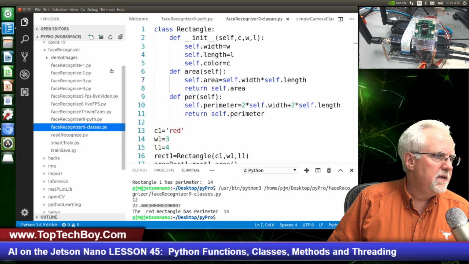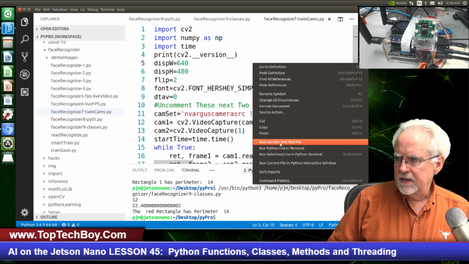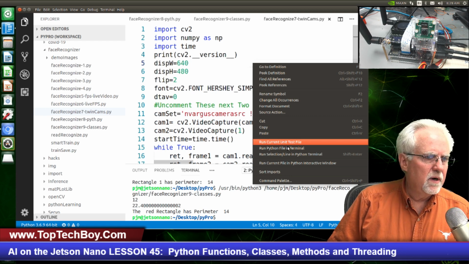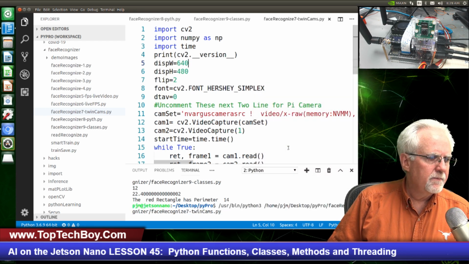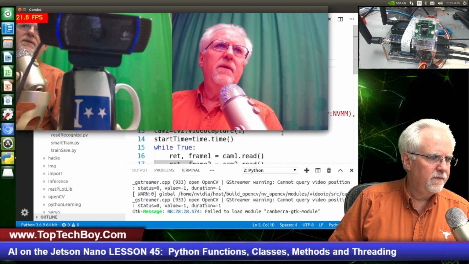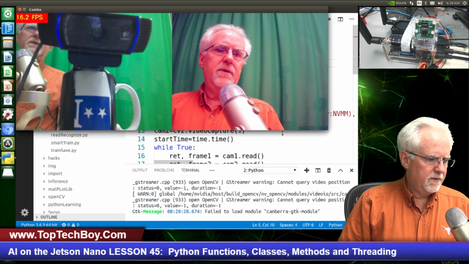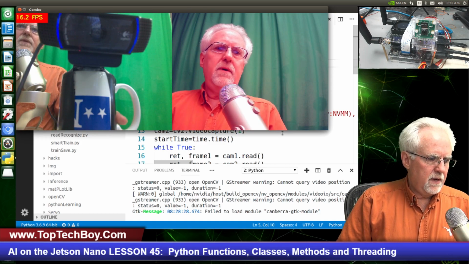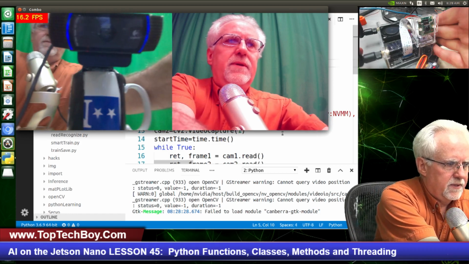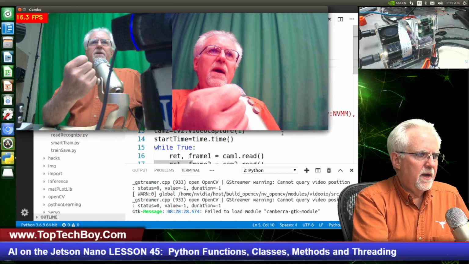Okay, let me see if I can back up here a second. And let's see, I think this is where we left off last time. Let me see if I can run this thing. I think in lesson number 44, we were running 2 cameras. Let's see if it is. Hopefully this will run. Okay, now look at the 2 cameras. Okay, let me see if I can point this a little bit better at me. Okay, now watch the 2 cameras.